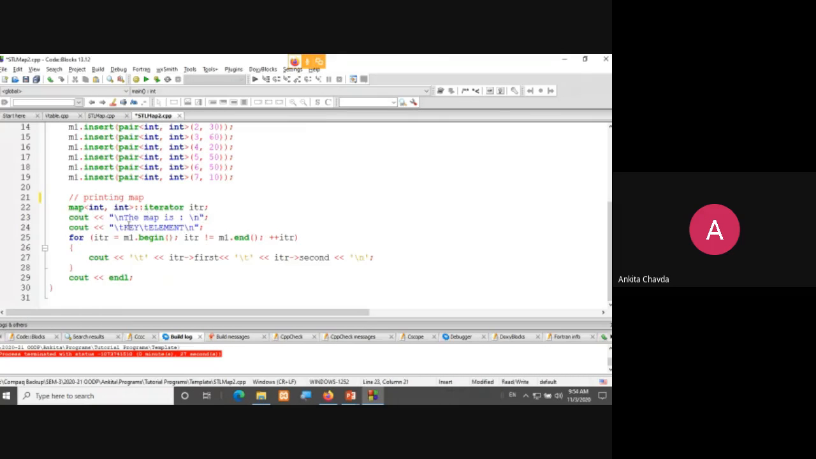Now the map has a key and an element, these two things will be there, and for loop itr is equal to m1.begin(). It will loop till it reaches m1.end(), with ++itr. Now itr->first and itr->second will be printed. The first one will be your key and the second one will be your value, key and value will be printed.